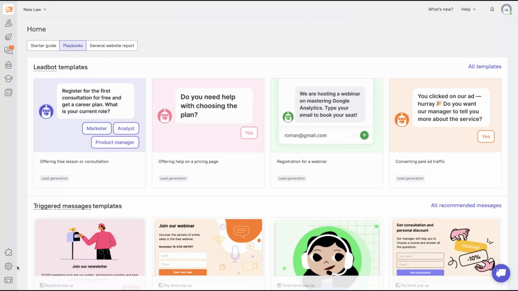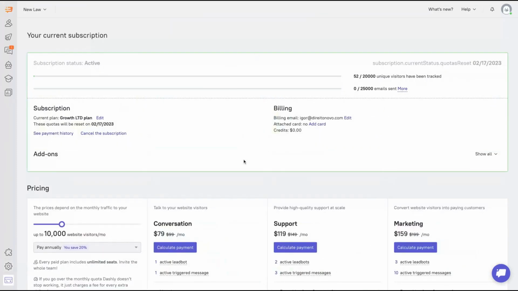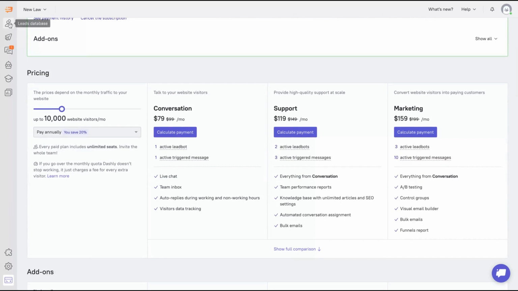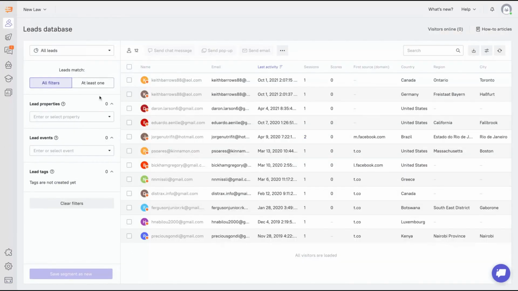So here is Dashly, and here on payment, you can see your unique visitors and the number of emails you have sent, so you can control your limits. On the left, it's where the magic happens, where you're going to see all the features. Let's see the settings options first.